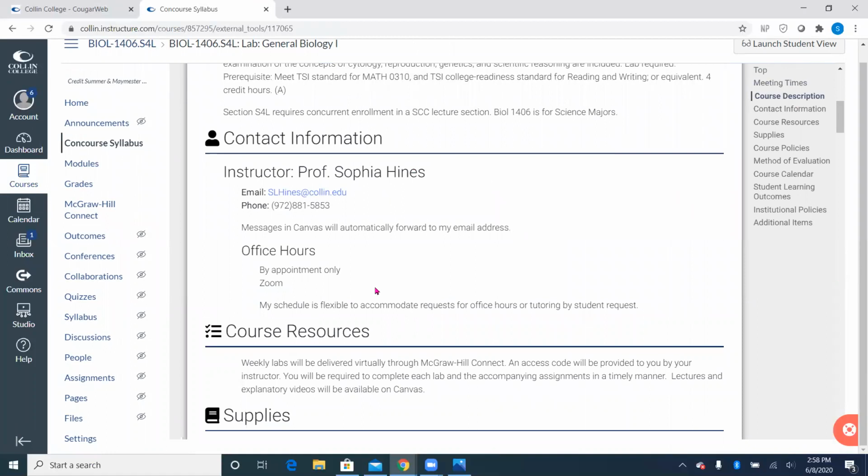My office hours are by appointment only and will be going through Zoom because our campus is still closed. I have my schedule set up to be as flexible as possible because I know everybody is taking online classes right now in completely different circumstances.